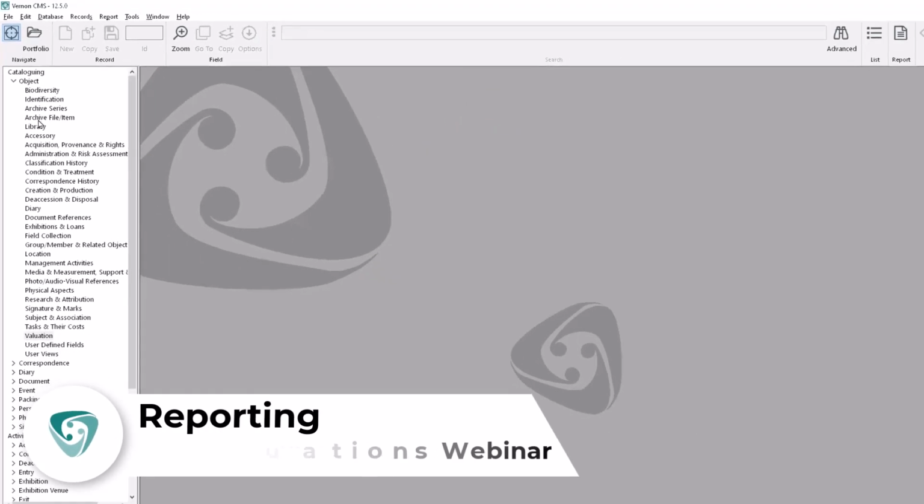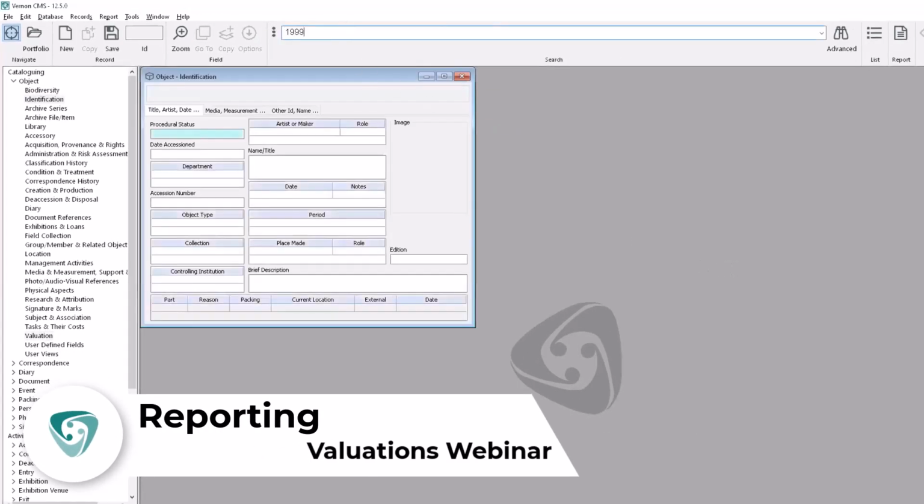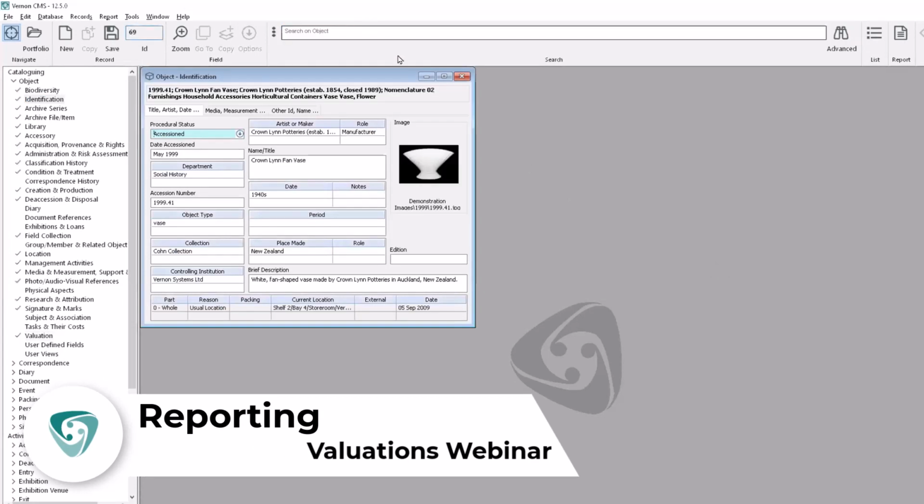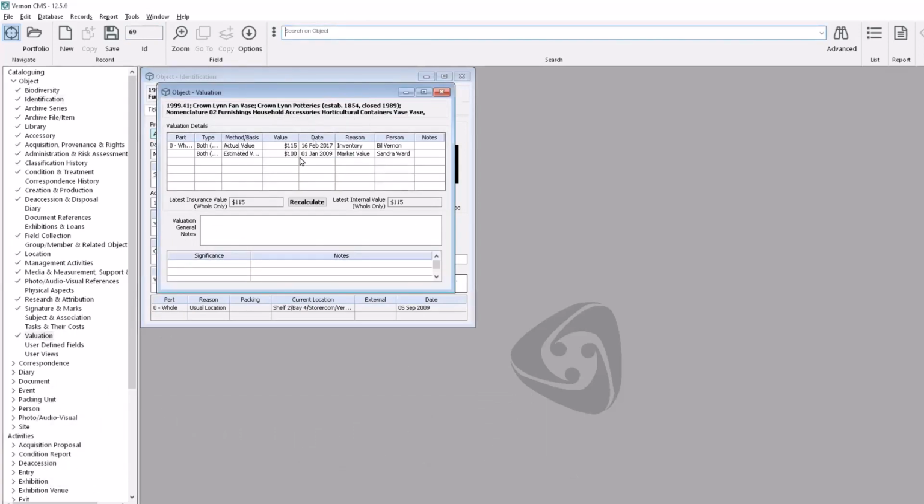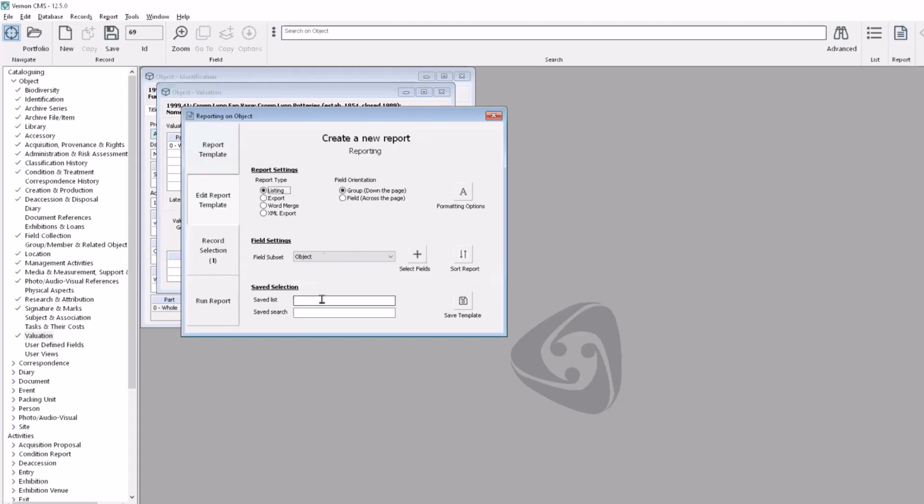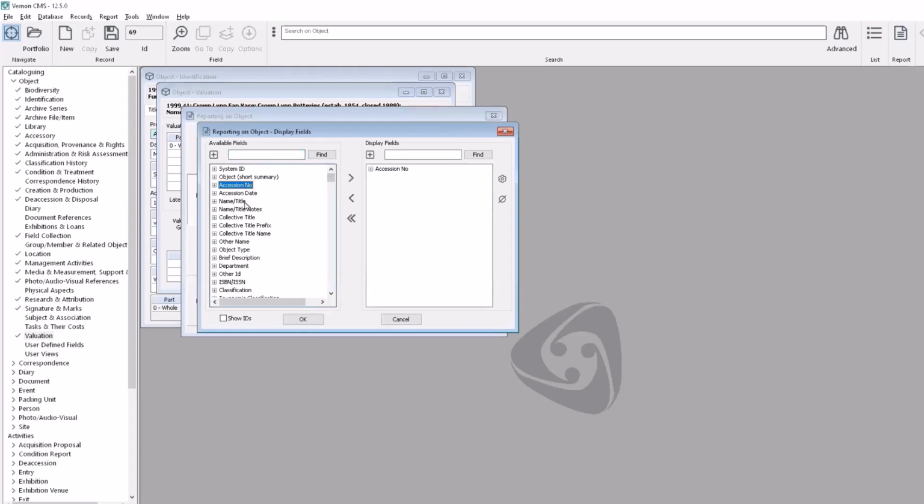I'm going to open up a particular object, which is a fan bars. And if we look at the valuation window for that object, we can see it's got some data in there, and it's got some data within that time frame that I specified earlier. I'm just using this as a particular example to show you how we can see the change in value over the financial year for a particular object. Now that I have that object open, I can run a report on it. I will create a new template, and when I select my fields, I'll choose, let's say, the accession number, the name and title, plus I will choose, I'm going to search for opening.